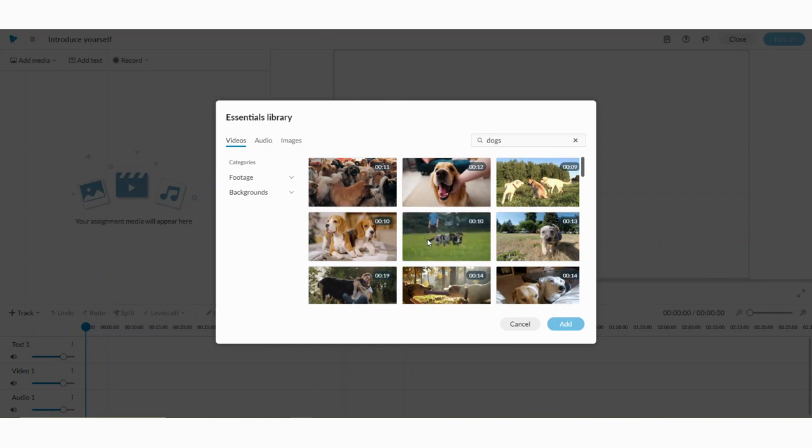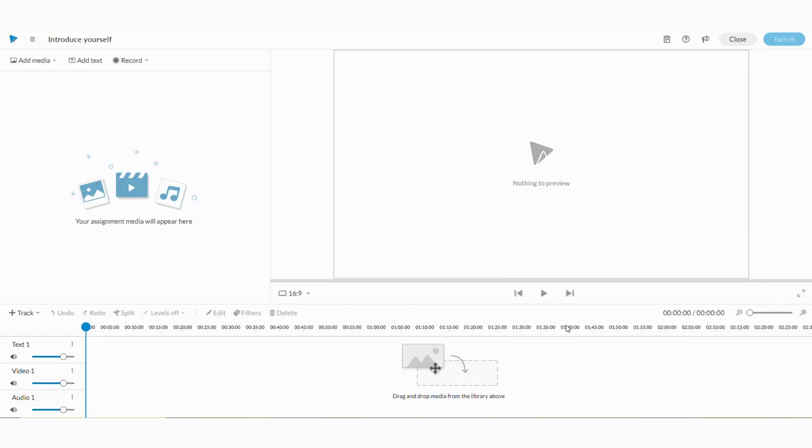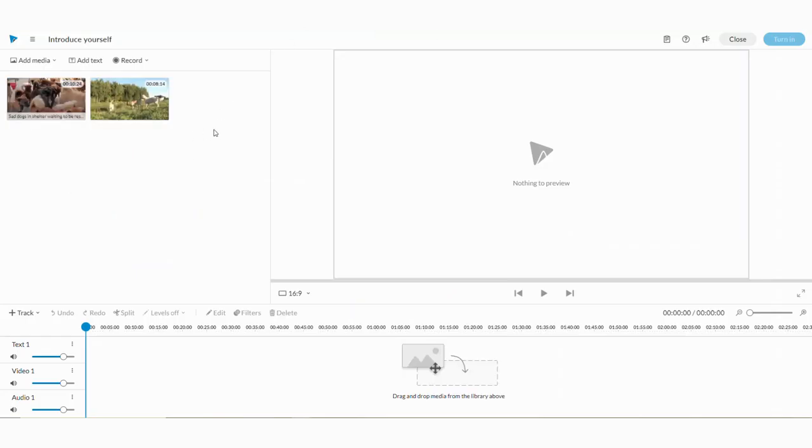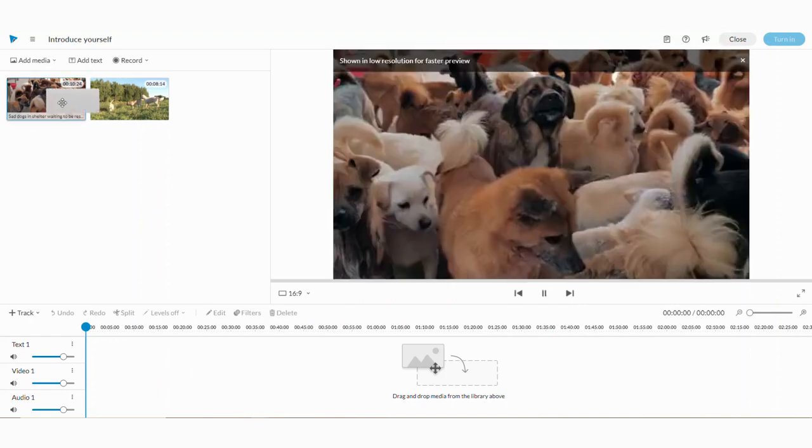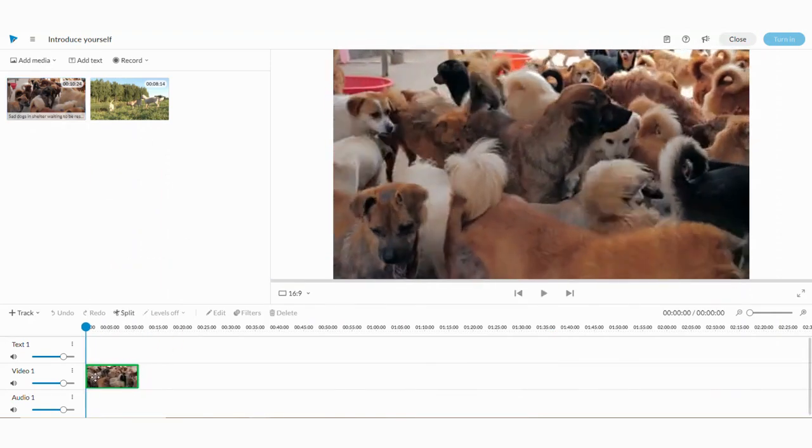Once you find some clips, click on the ones you want and press Add. This is your media box. Down here on the bottom is your timeline. Take the clips that you have selected and pull them down onto your timeline.